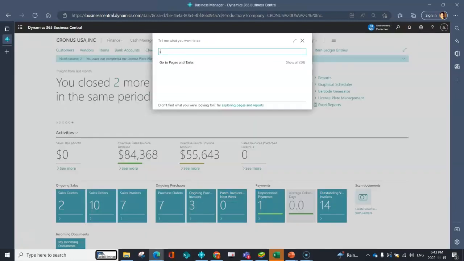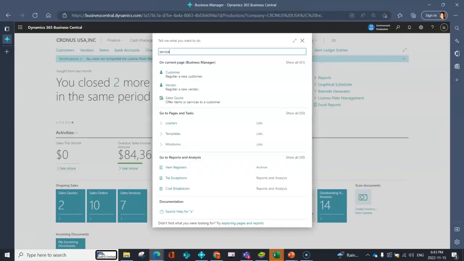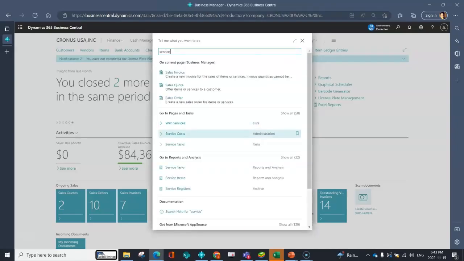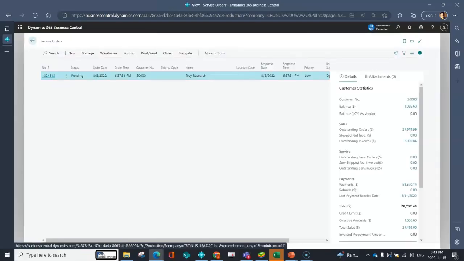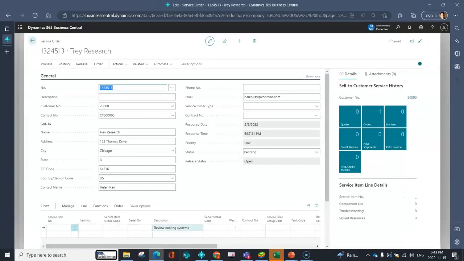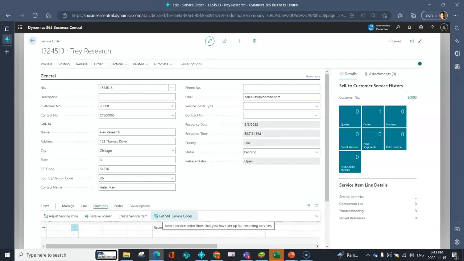So if we look at our service orders, I've got a service order here. So just a basic standard service order. We've got a review of the cooling systems. So if we go ahead and look at our functions, you have your get standard service code. So that's a function that, again, on the sales and purchasing side was pretty robust. It gives you the ability to pre-populate lines that are maybe something that's done on a recurring basis.